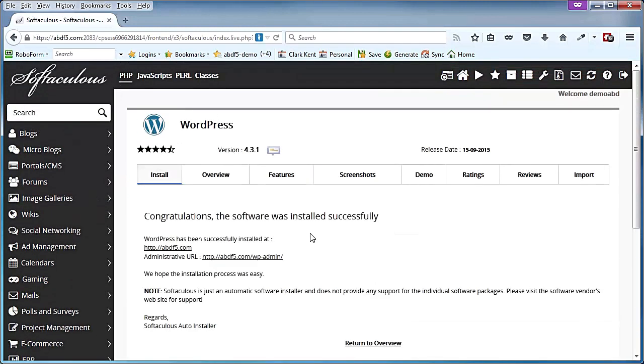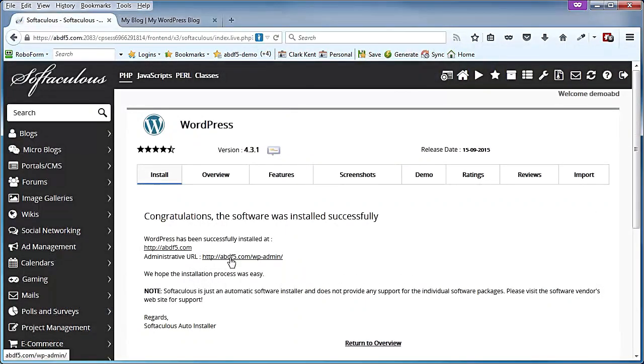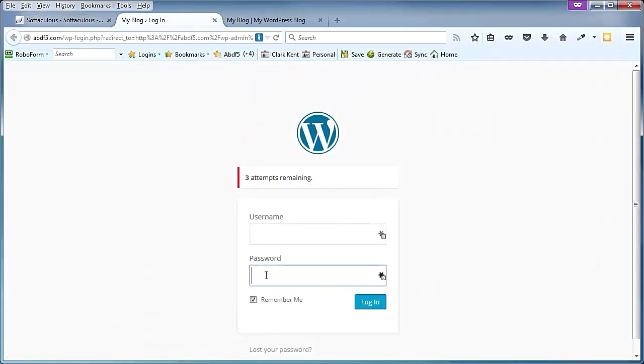And boom, we're done. That actually was the one-click part of the one-click installation. Now, if you want to check out the site, you just click this link here. Rather bland at this point, but that's our WordPress site. And to log into your WordPress site, just click on the administrative URL, enter the username and the password.